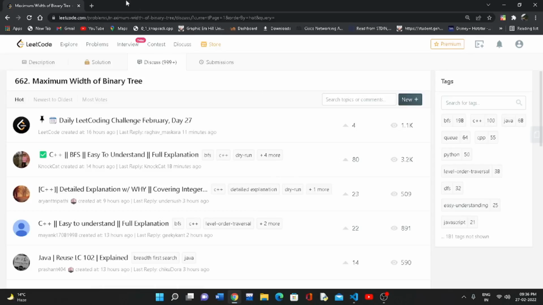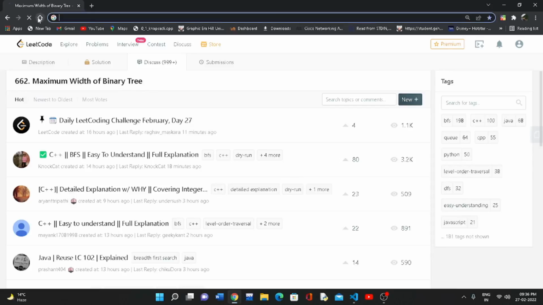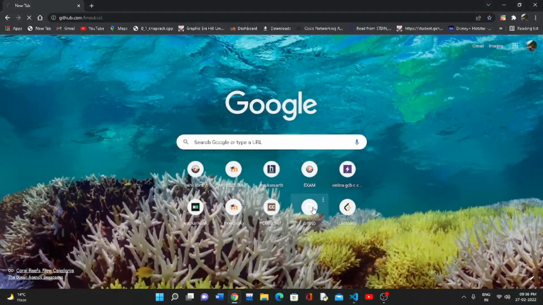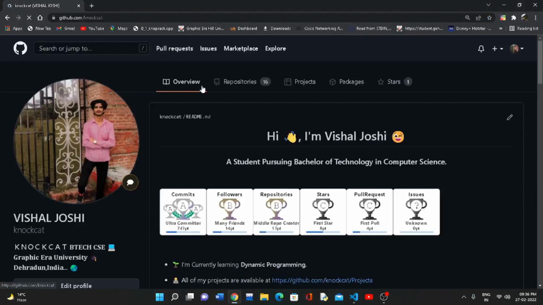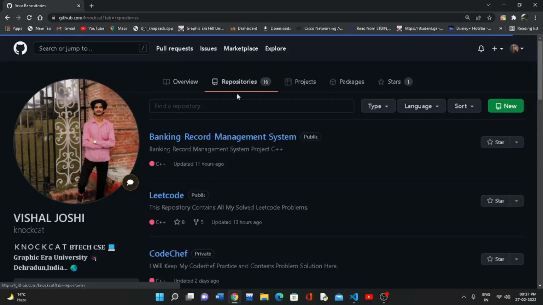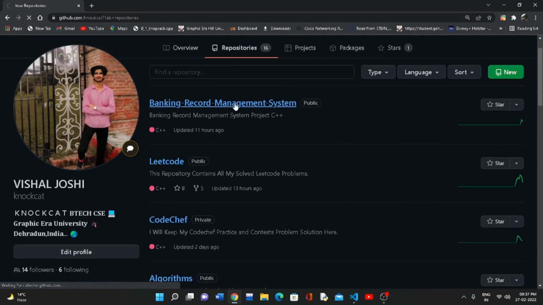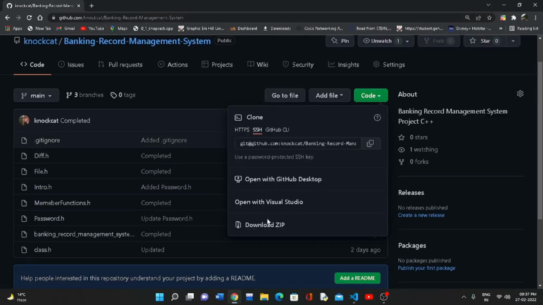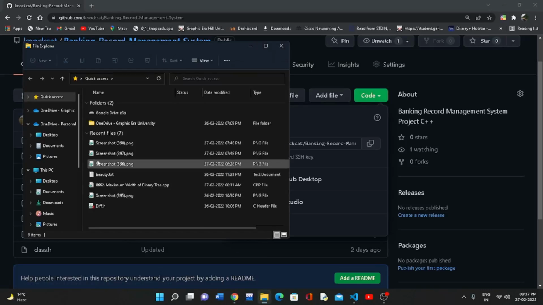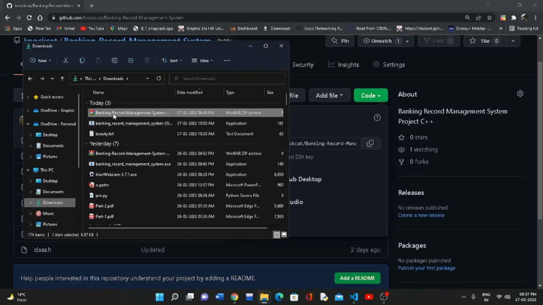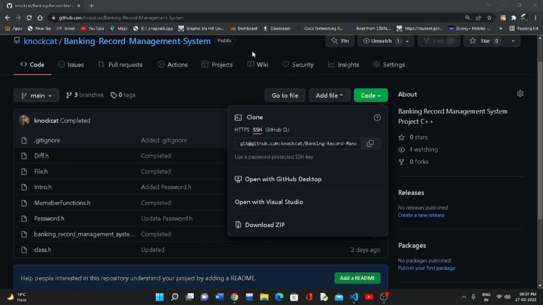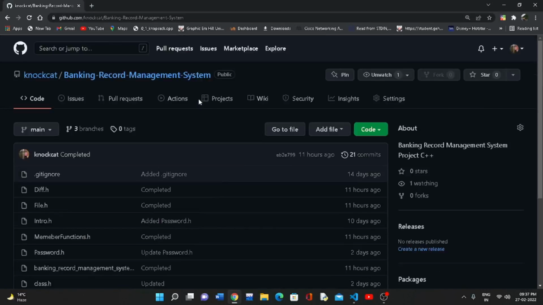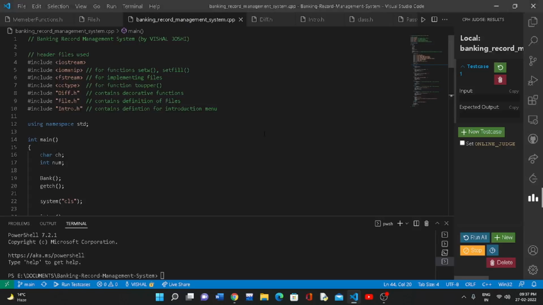So you can come to Chrome and here GitHub. I will provide my GitHub link. In the repository section, the banking record management system, from here you can go to code and download it as a zip folder. When you download it, it will show in your downloads as here. So this is the code. If you want the code, you can take it, but I'm here for the explanation purpose.